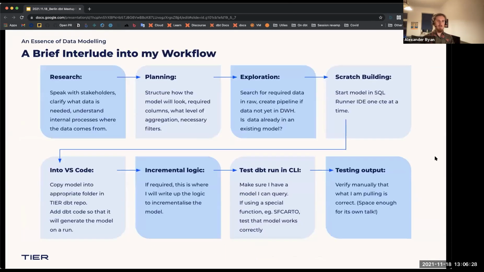And now I will give a quick overview of my workflow. These steps are not necessarily linear, and I often work on multiple steps at once, and sometimes return back to previous steps if something new pops up. I start with speaking with stakeholders and clarifying what data is needed. And this is where I try to understand the internal processes that generate the data and seek out the small details that may impact the model.